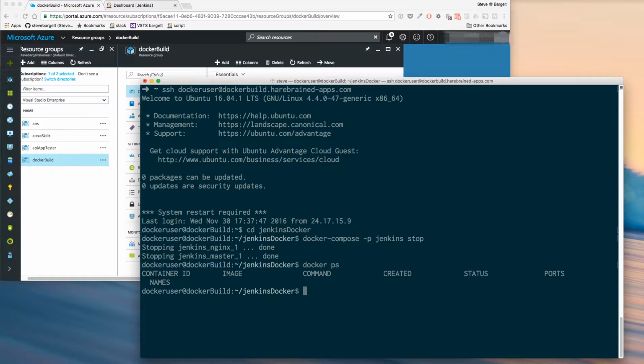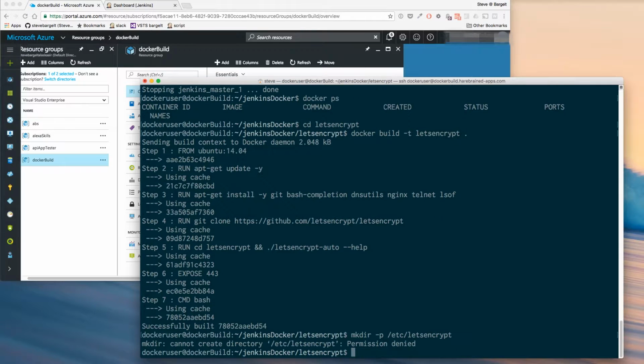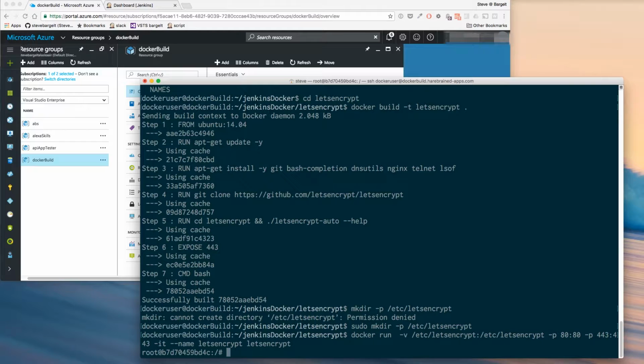All right, now we can get legit with our real trusted TLS certificates from Let's Encrypt. Go to the Let's Encrypt folder, and let's build the Let's Encrypt image. And now we need to make a directory for Let's Encrypt to put the certificates it generates into on the host. Now we will run the Let's Encrypt container and let it do its thing. Notice here we mapped the Let's Encrypt folder on the host to the Let's Encrypt folder on the container. We also map port 80 to port 80 and port 443 to port 443.